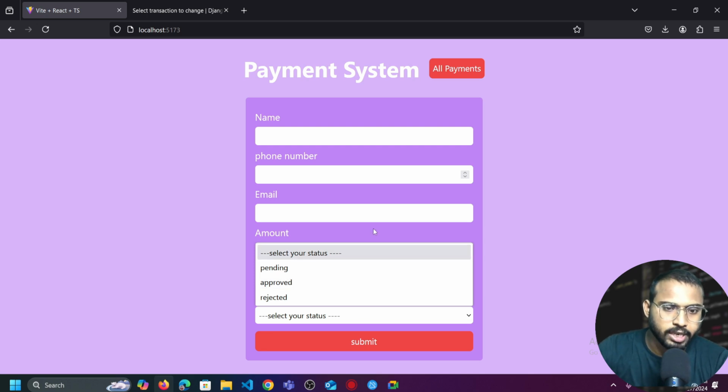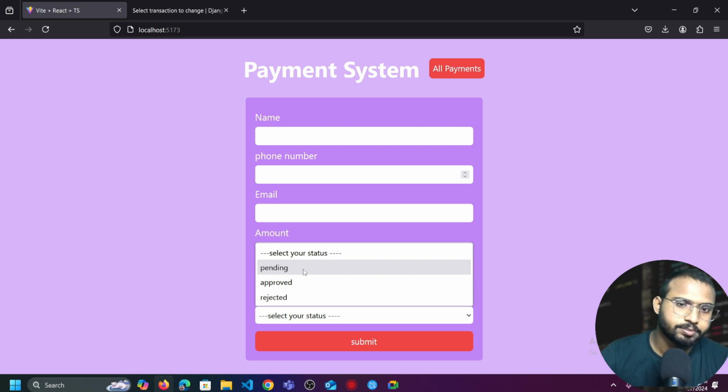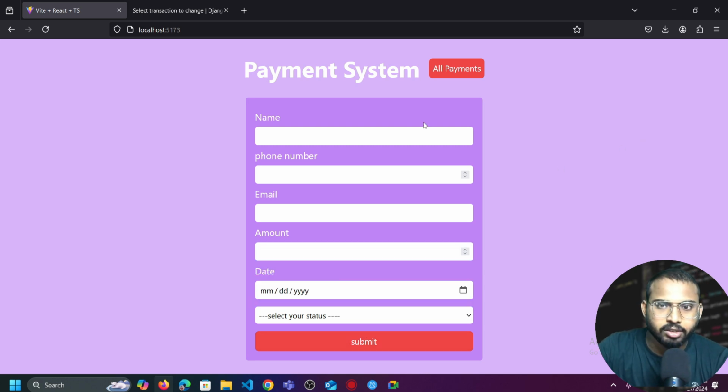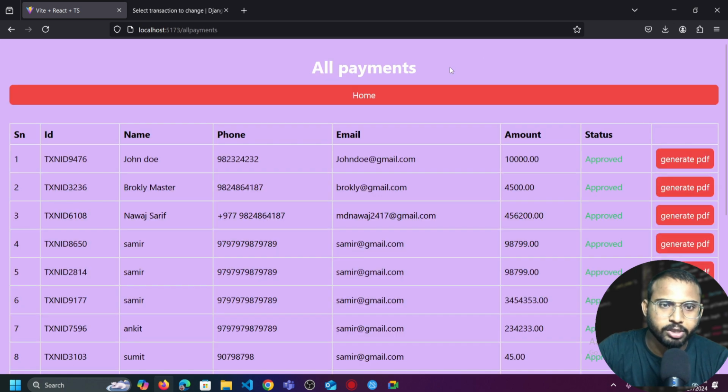If the customer has cleared the money, then the staff will click on the approve button, and if not, they will click on rejected. If the transaction is pending, then simply they will click on the pending button. After submitting this, all the payments of the transaction will appear here, and the ID will be generated randomly, using TXN at the beginning of the number.